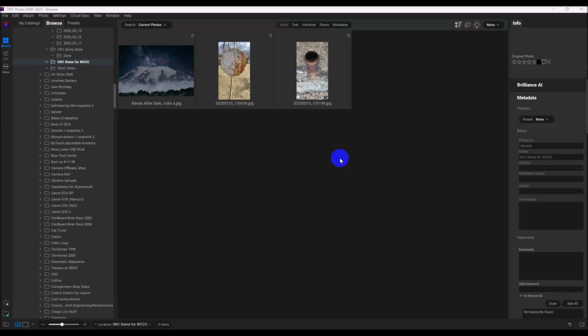Hello. In this video I'll be doing a short demo of some of the features of masking and layers within the ON1 Photo Raw product. I'm sure all of the things I'm about to show can also be done in other editing tools such as Photoshop, etc. But I'm familiar with the ON1, so I'll be doing it there.